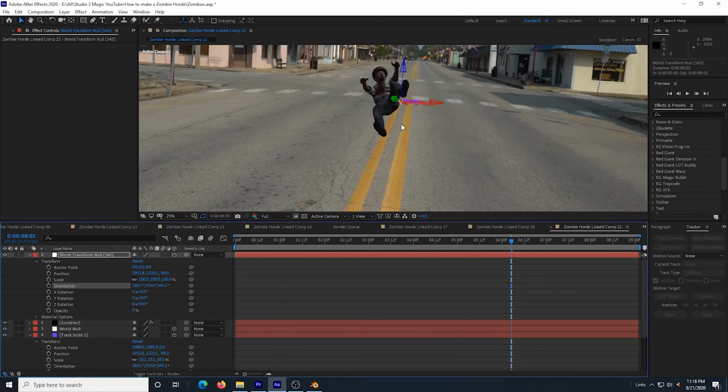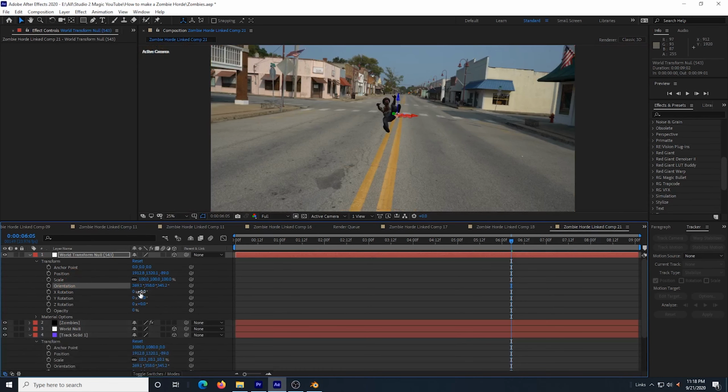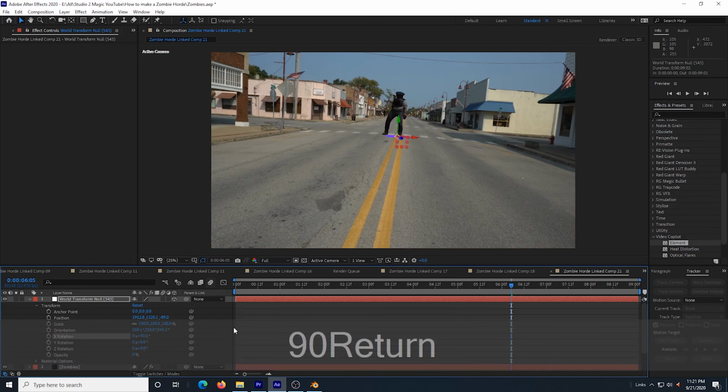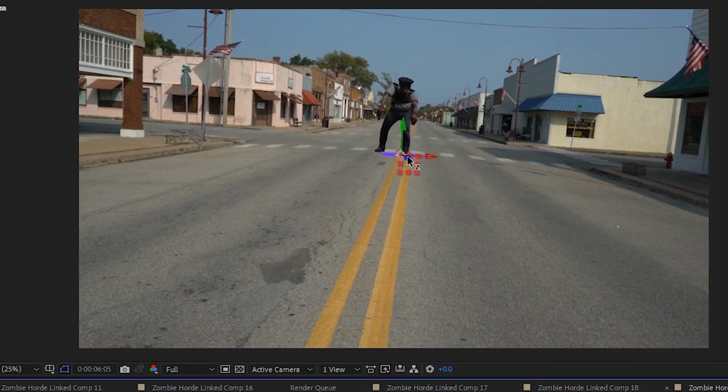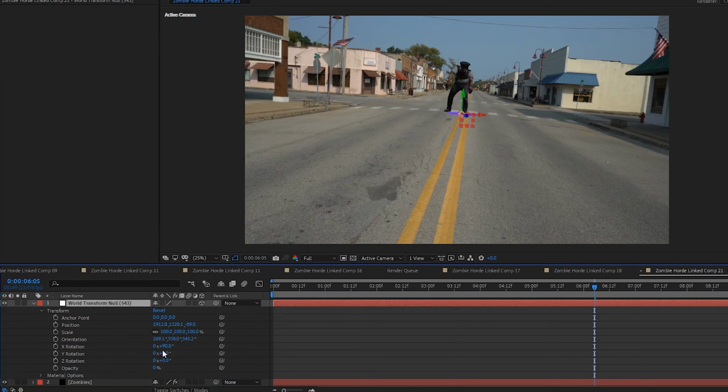Now our zombie is lying on his back. But to fix that, we just go to the X rotation right below orientation and set it to 90. Now, if we select our World Transform Null again, we'll see that the blue arrow is pointing a little bit to the right. It's probably different in your shot, but the main thing is that the blue arrow needs to be pointed in the direction that we want our zombie to go as he walks. So under the World Transform Null, we're going to adjust the Y rotation until the blue arrow points the direction we want the zombie horde to go. In our case, it's basically towards the camera, right down the center of the street.